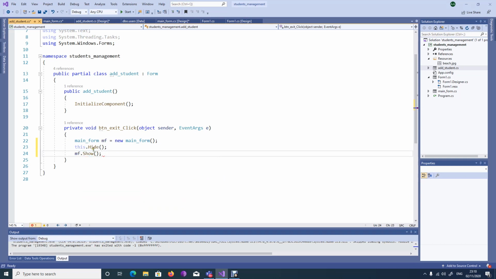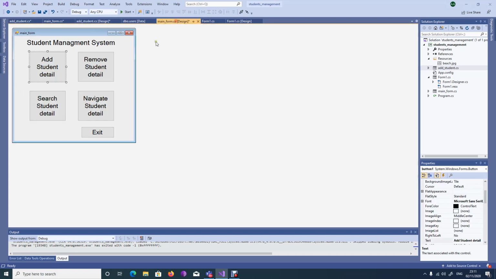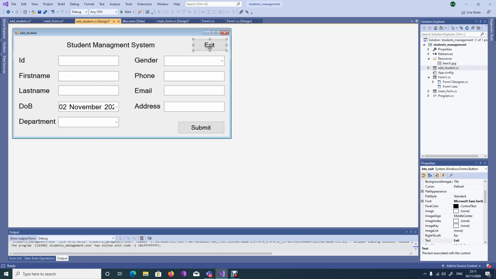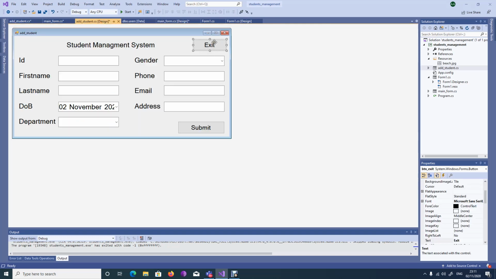That's it. So you said mf.show, meaning you go to that form. This is how easy it is to go back. You got what I mean to say, guys? Meaning, if I say exit, I want to go to the main form, this form. So what I did is I double click on this one, and I said, let me make an object of the main form, and whoever is running, hide that, and mf.show, it'll go to the previous form. Okay, so this part is done.